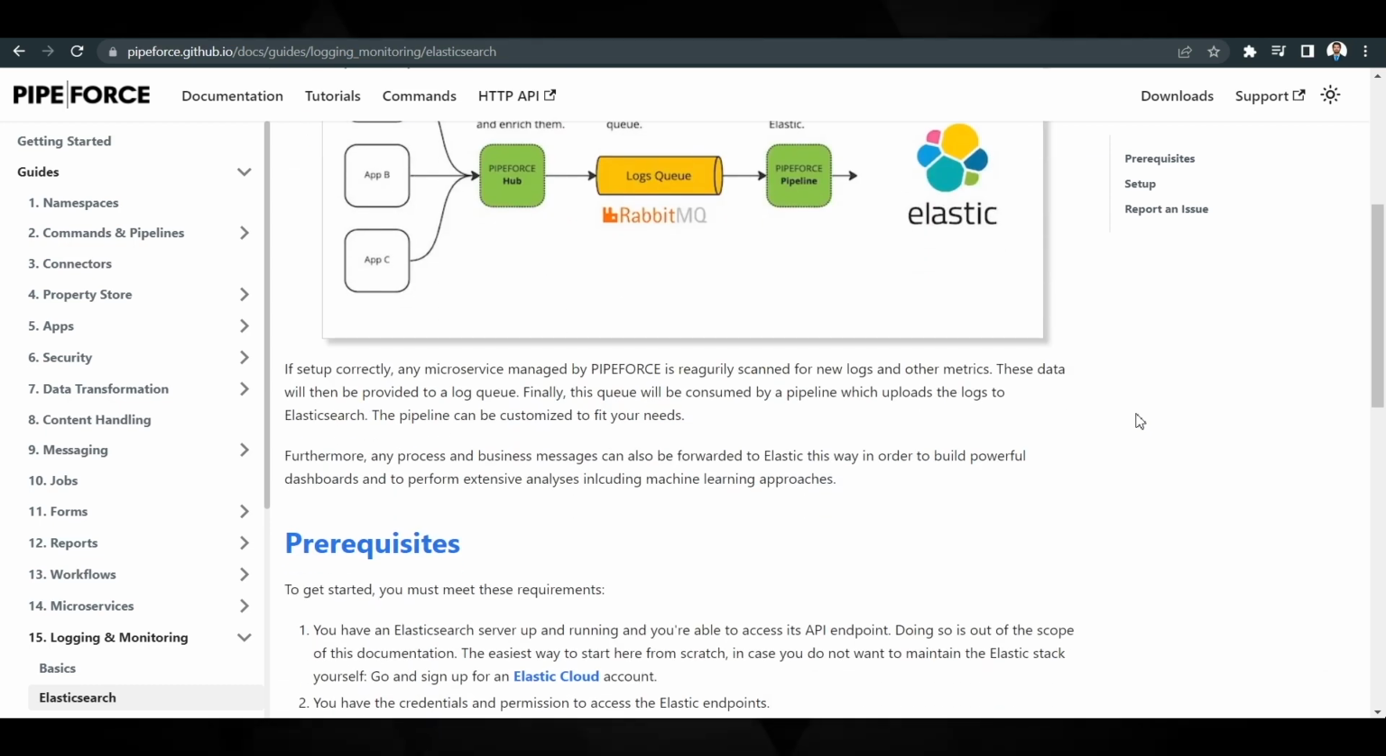If everything is set up correctly, any microservice that is managed by PipeForce can be regularly scanned for new logs and other metrics, and this data will then be provided into a log queue, which will then be consumed by a pipeline, which simply uploads the logs to Elasticsearch. The pipeline can also be customized to fit your own needs.